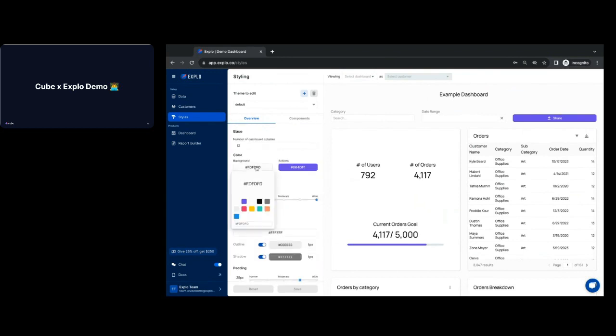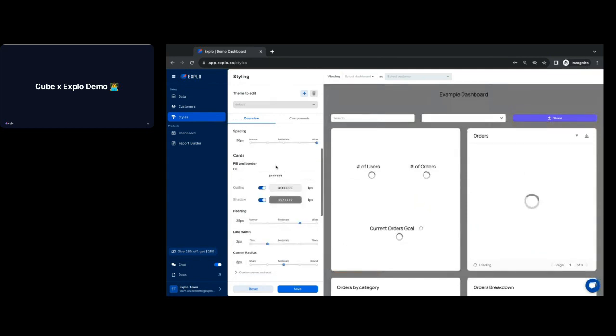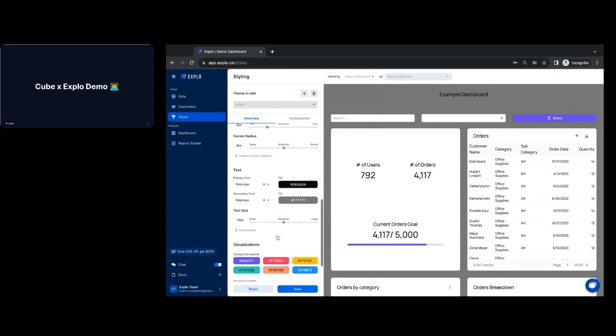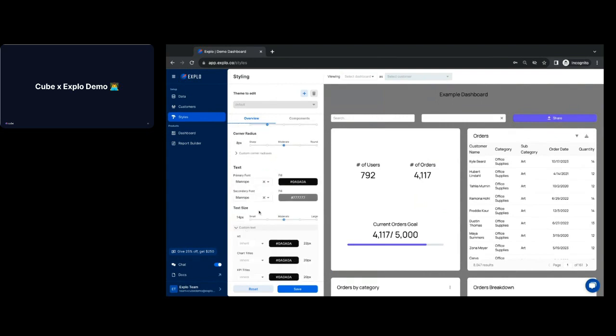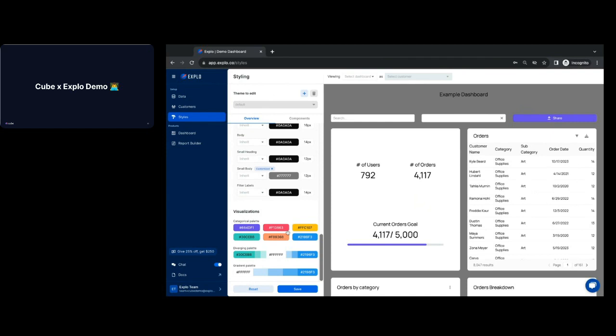First off, you can change things, of course, like color. Let's say we want to change a background color, but also you'll see more nuanced changes like spacing, padding, line width. Within text, you can upload your own custom fonts as well. And you'll see it gets pretty granular for different H1s and titles and body text as well. And of course, you can upload your own color palette. We typically work with our customers to make sure that this is fully branded like their existing company.